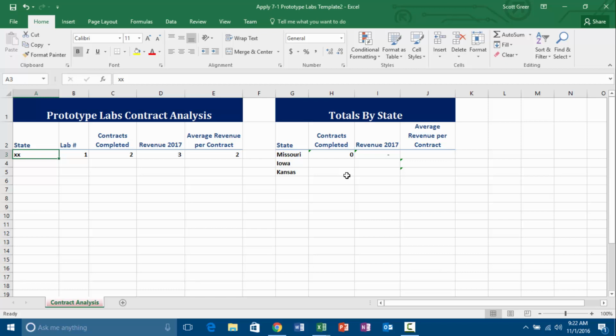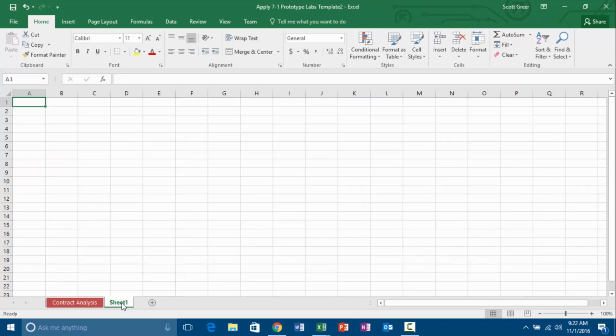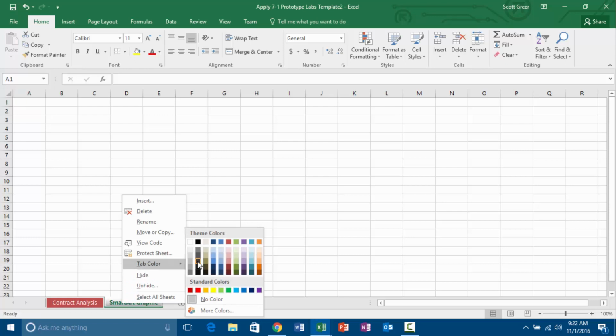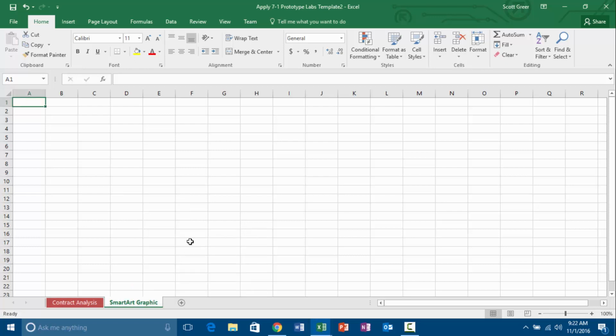Now we want to add a second worksheet to the workbook called SmartArt Graphic. So I'm going to go ahead and click New. Double tap that and say SmartArt Graphic. It says to change the tab color to white. So we have that.